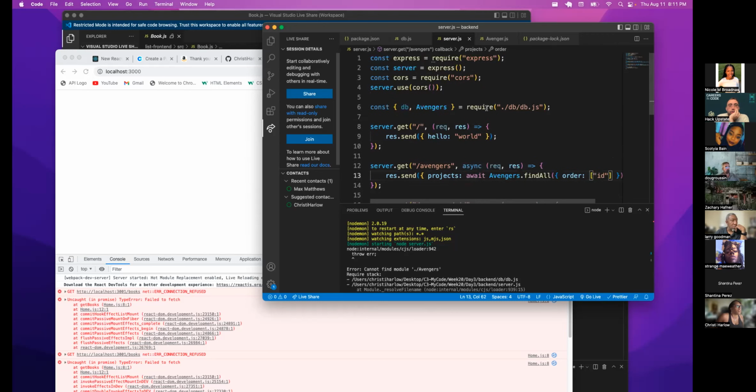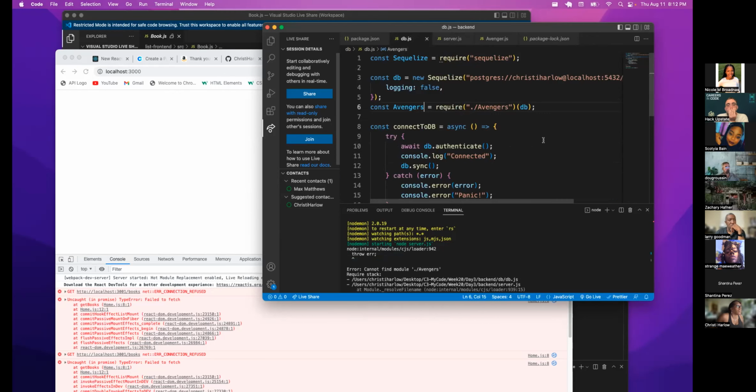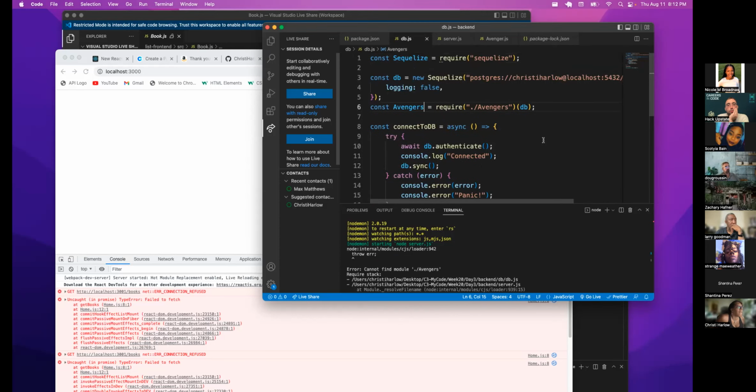You acquire Avengers through your DB. So go to your db.js. And here you require the Avengers file, and you say it's in the same folder as db.js. So go over here and let's see where Avengers actually is.